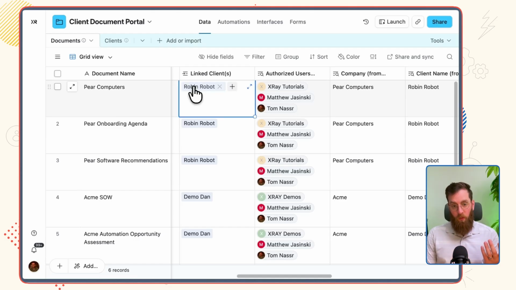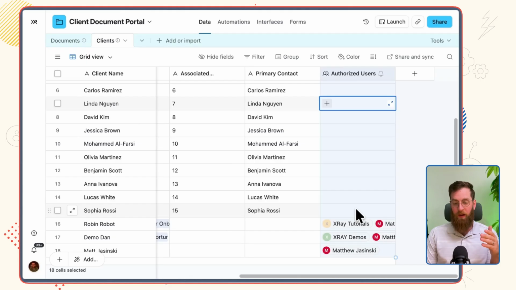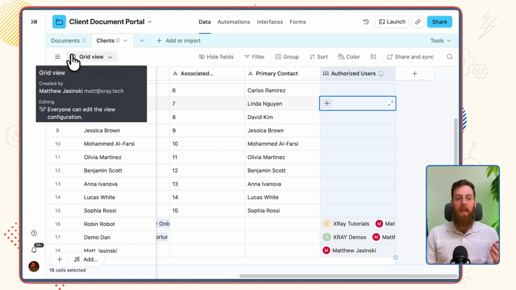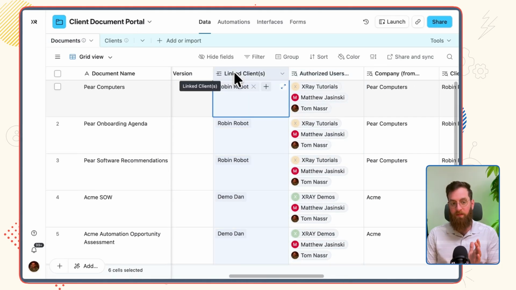Now, as a result, we have a lookup field. This is looking up the authorized users inside of the client's table right here. It's saying, hey, who are the authorized users at this client? And because we are connecting the authorized users to a client and then a client to a document, that's what's able to feed the dynamic filters inside of the interface. So when xraytutorials@gmail.com actually logs in, the dynamic filters know that this user is associated with Robin the Robot, and that client has access to these particular documents.